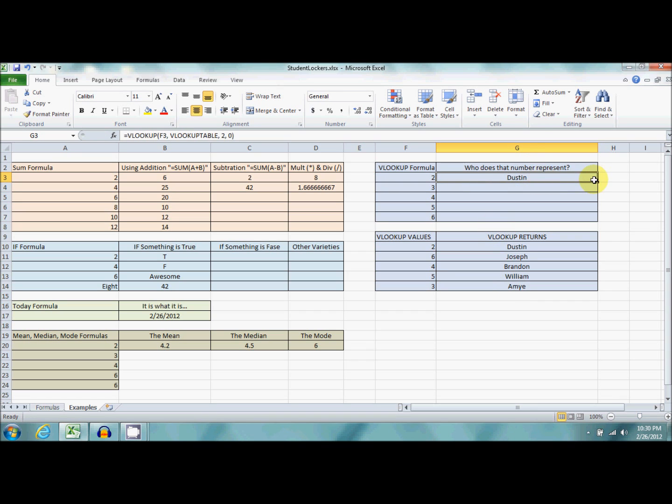Now this is where it gets interesting. Let's just say currently this table only has 2 fields. This table could have 500 fields. You could have 1,000 fields. You could have as many fields as you want. And what you can do is every time that you find the correlating data, so 2 equals Dustin, 6 equals Joseph, 4 equals Brandon, 5 equals William, 3 equals Amy.